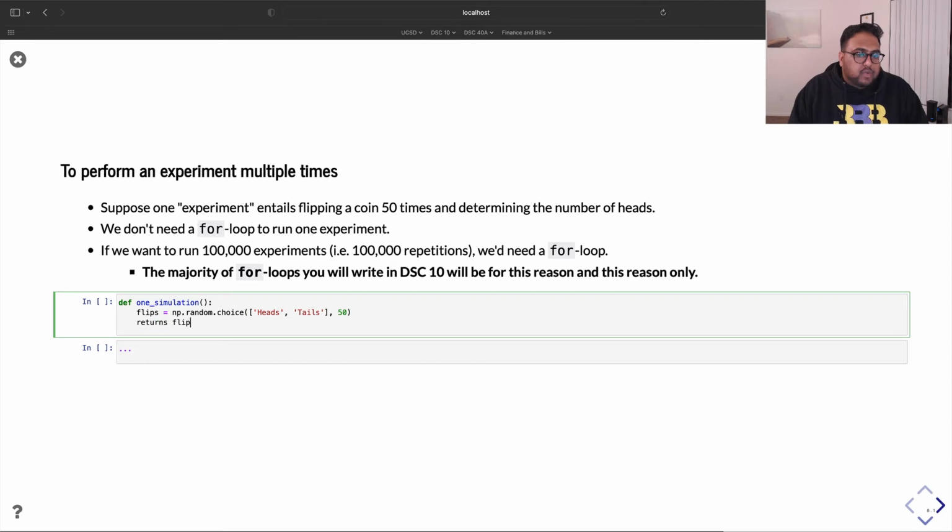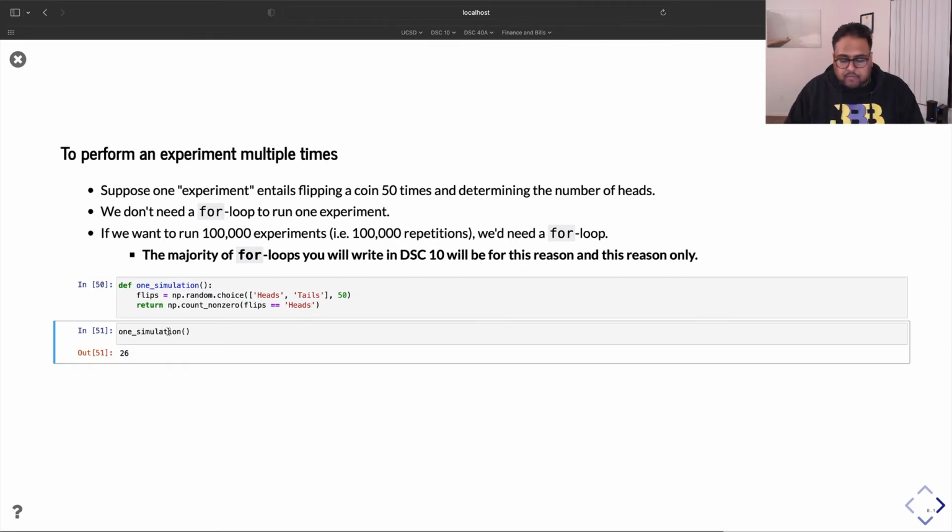Okay, and so what I want to do is use np.count_nonzero and say, okay, count the number of times that my flips were equal to heads. And so every time I run this, it'll give me the number of heads in 50 simulated coin flips. So this is one experiment. Okay, and again, each time I run it, it's a random result. It's going to be something somewhat close to 25, probably.